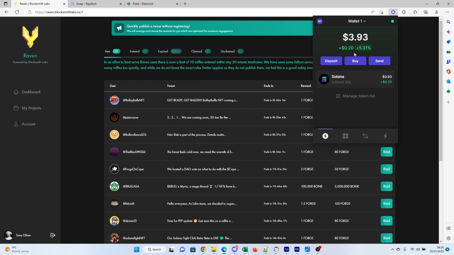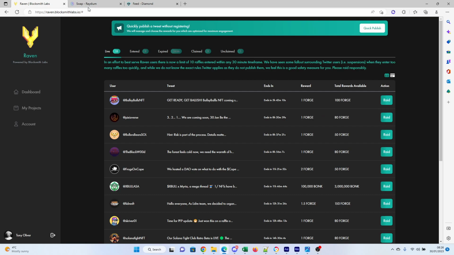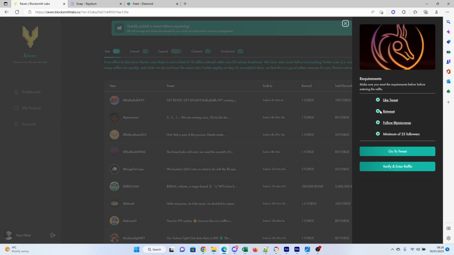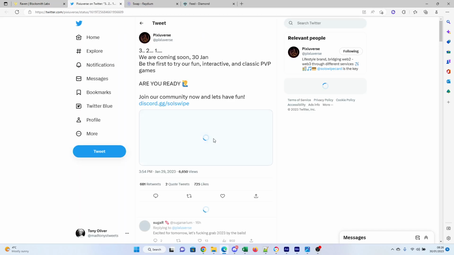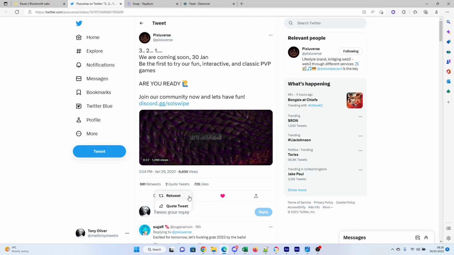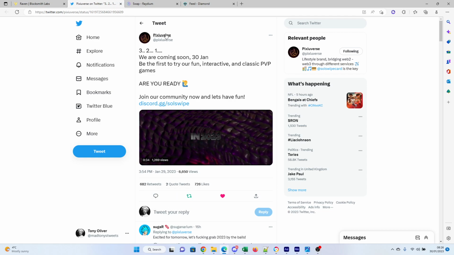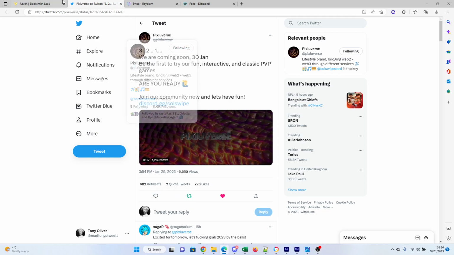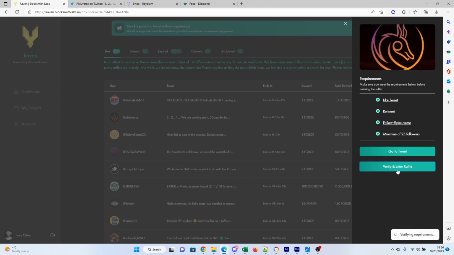You can see here's my $3.93 that I've made, and this process is really quite simple. You hook in your Twitter, so you authorize it, and then you click on one of these raid buttons, and it says here you've got to like, retweet, and follow, and have a minimum of 25 followers. So I go to the tweet, and I like it, I retweet it, and I follow. I'm already following. So then I click on verify and enter raffle.